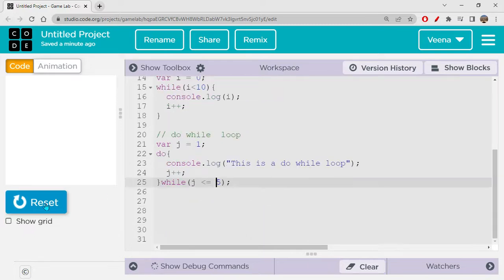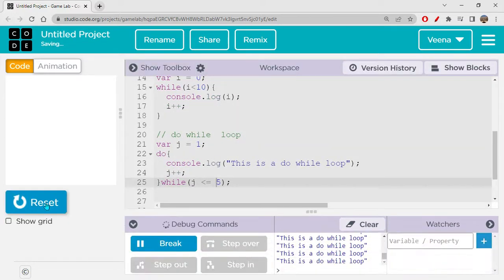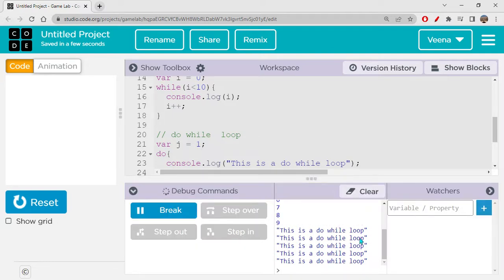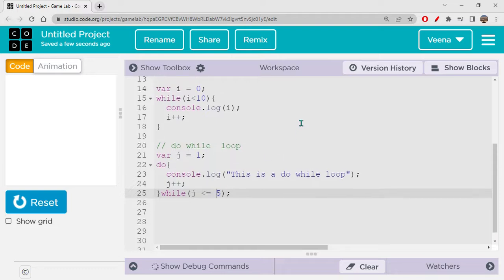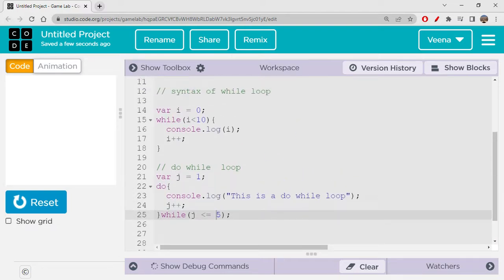Let's check if the same thing is happening or not. Hopefully this should work, and yes, this is working. You can see the do while loop is getting executed 5 times. The first time it executes, j becomes 2 automatically, and so on till 5, and after that it is not going to execute because the condition became false. So this is about the do while loop. A do while loop first executes and then checks the condition, and a while loop first checks the condition, then executes. This is the difference between a while and a do while loop. I hope you understood about while and do while loops.